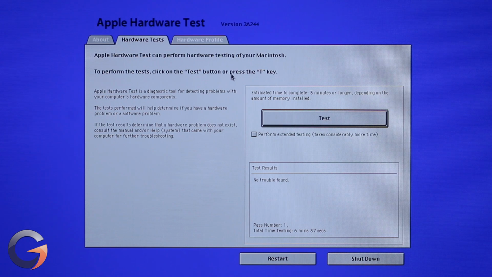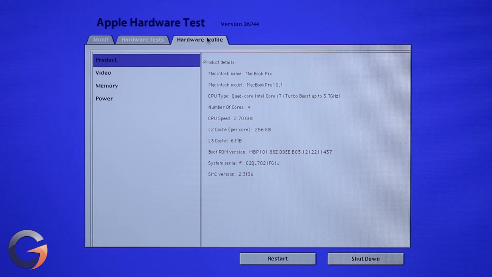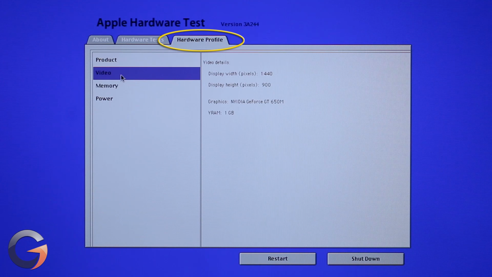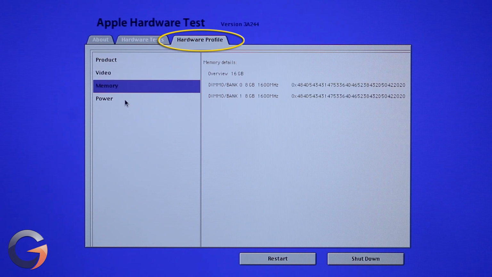And in case you can't boot into the operating system, you can find out information about what hardware you have by clicking on the Hardware Profile tab.